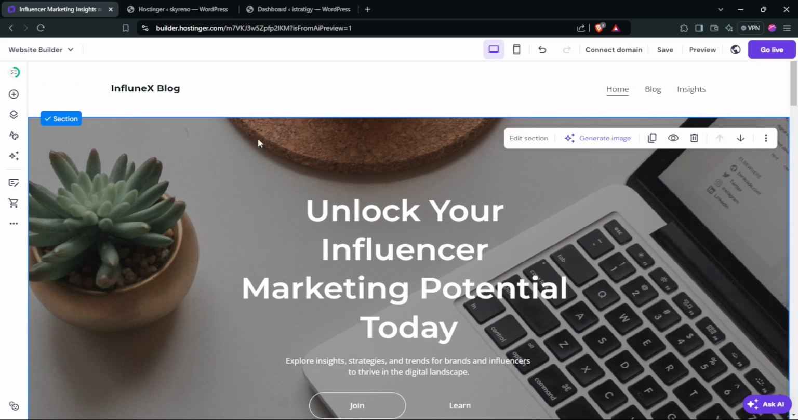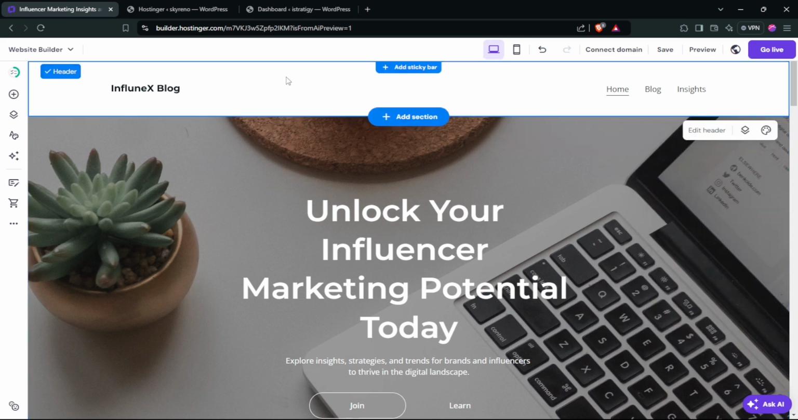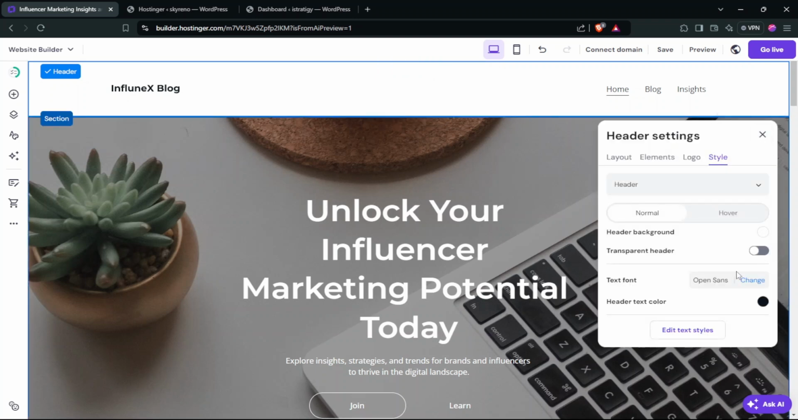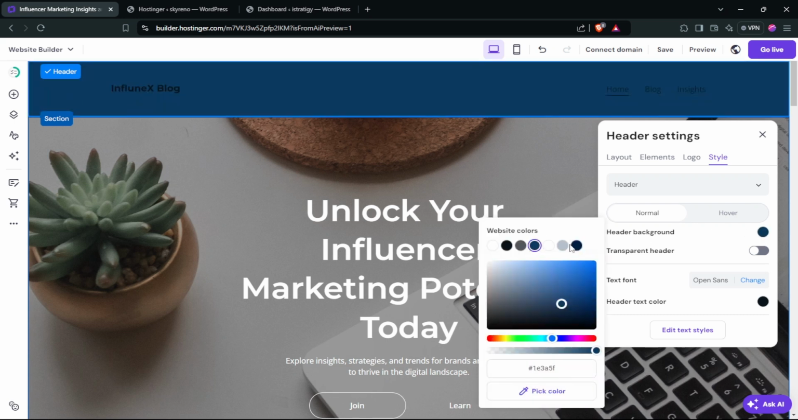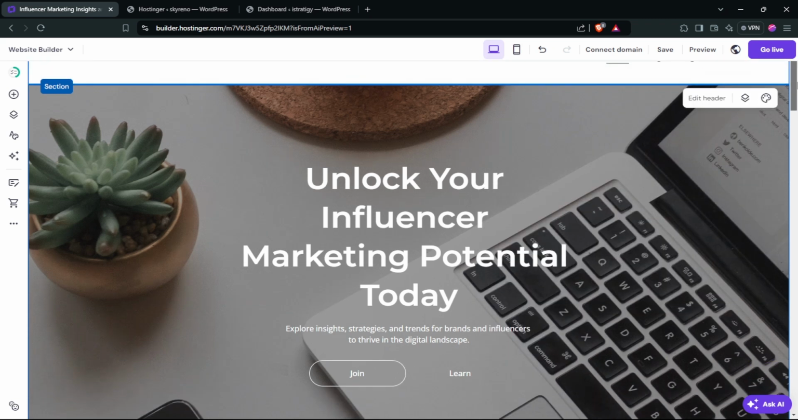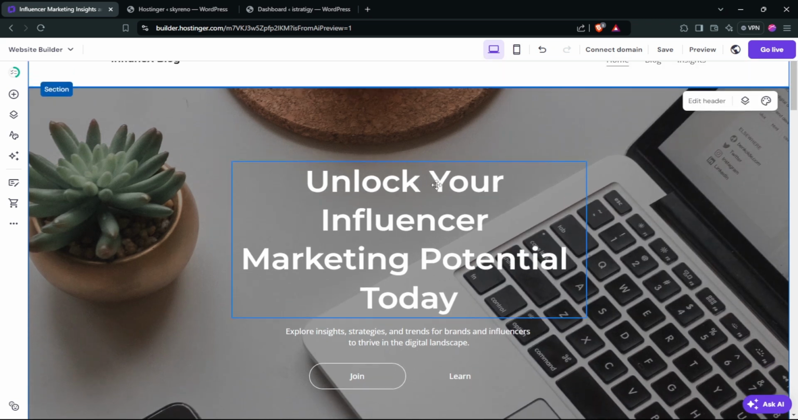And also, if you want to change the color of the header, you can simply just select, as you can see, just select the header and then just go edit style. And from here, you can go header background and click here, and then you can change the color of the header. And now if you scroll down, now we have the home page.